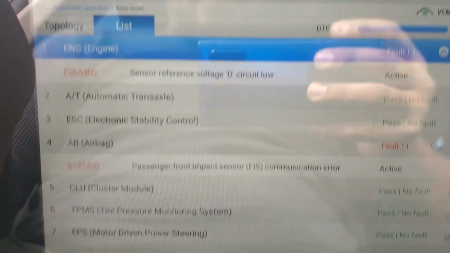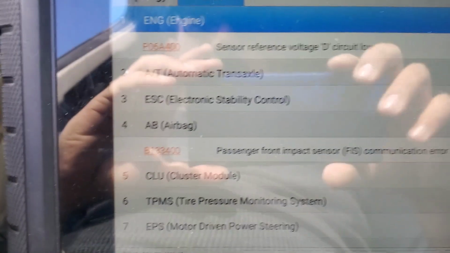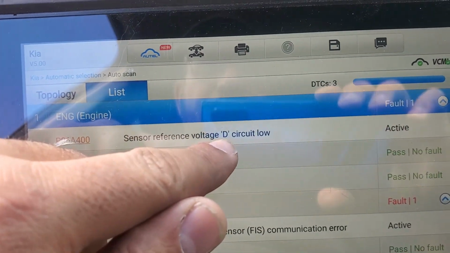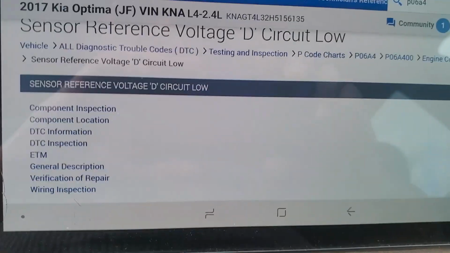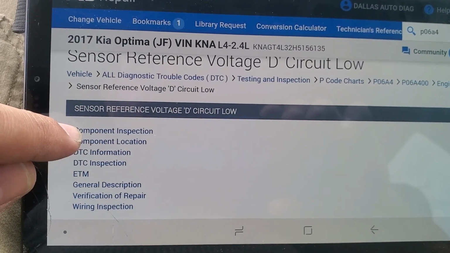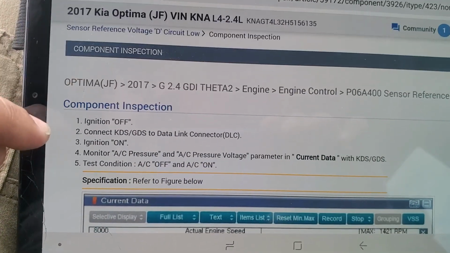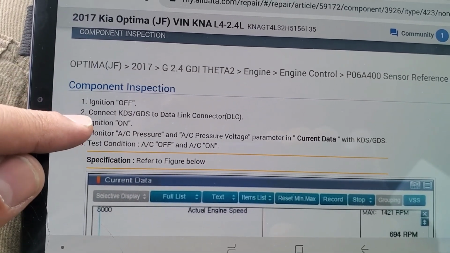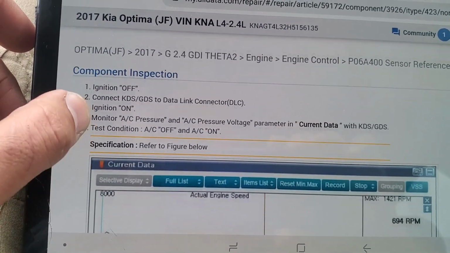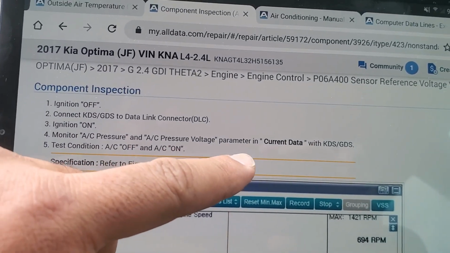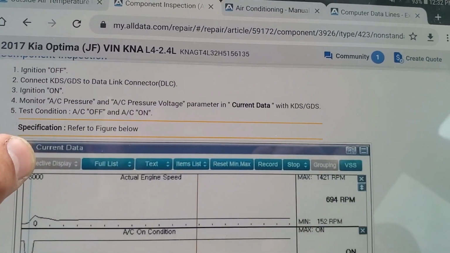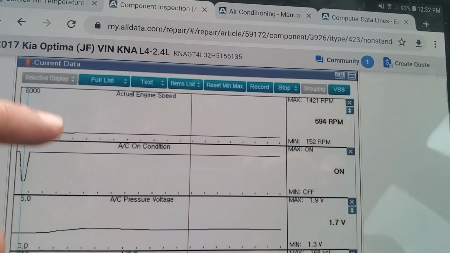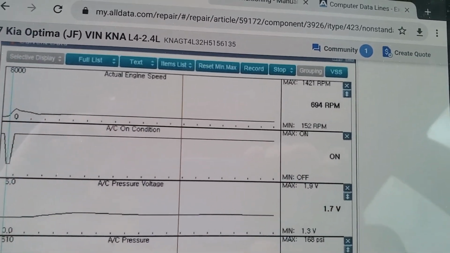The code, as stated in the title of the video, is P06A4, sensor reference voltage D circuit low. So I gathered some information for you, and we're going to start with the component inspection. It looks like here it's talking about the AC pressure sensor. It says ignition off, connect the scanner, ignition on, monitor AC pressure voltage in live data. So let's bring these four data PIDs on the screen.